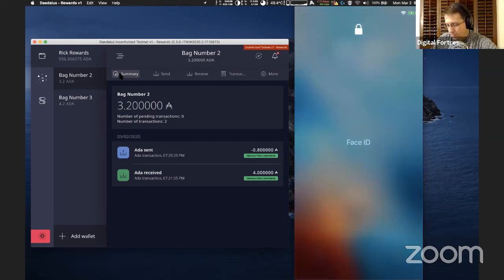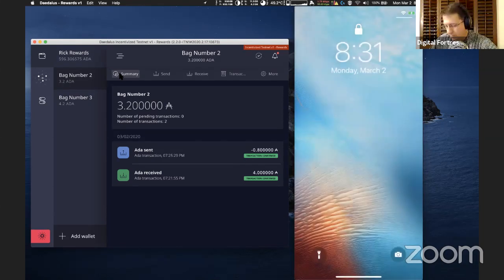4 hours for a beginner to set up a pool.